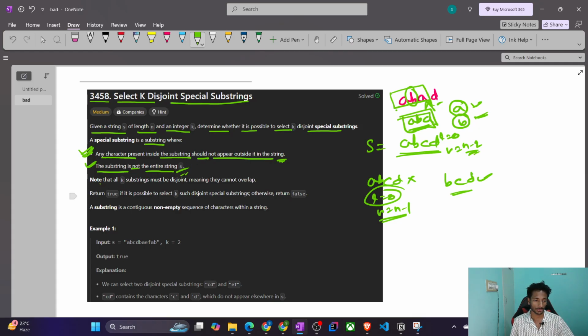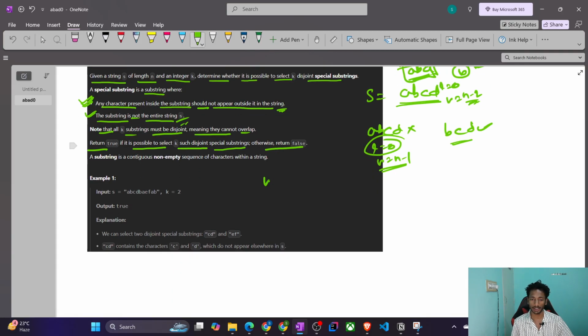Okay. So we have to note that all the K substrings must be disjoint, meaning they can't overlap. Return true if it is possible to select K such disjoint special substrings, otherwise return false. So we have to create K distinct substrings from this input string, such that they are non-overlapping, and all of them are special.